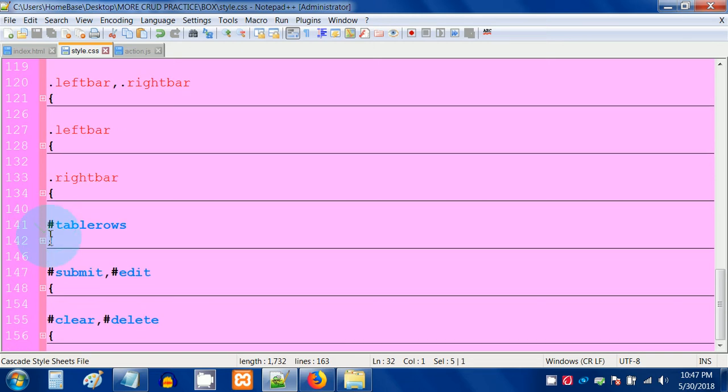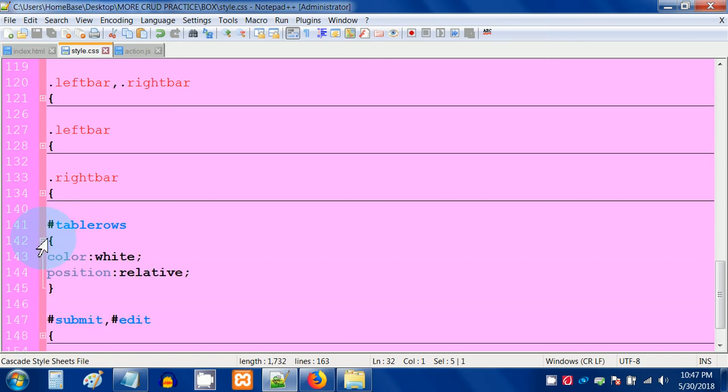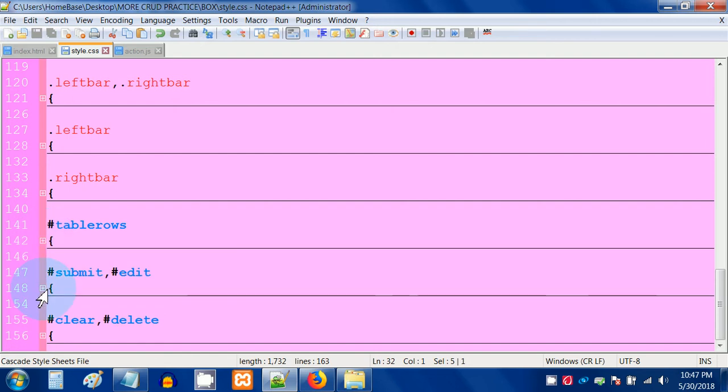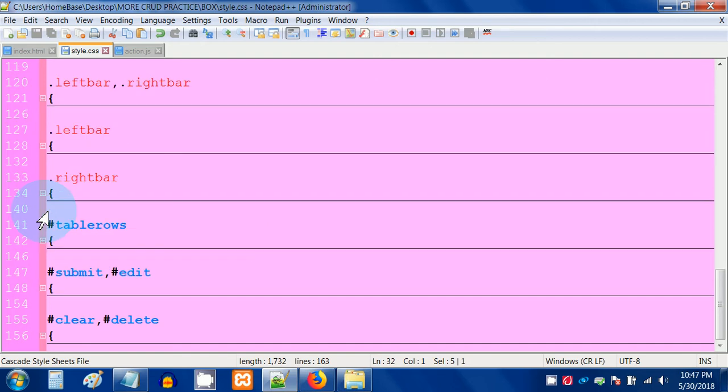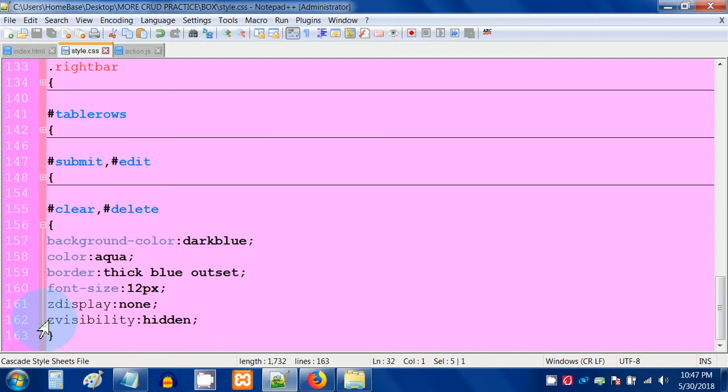Finally, we have some IDs. The element with the ID of table rows has the color and the position set as shown. The elements that have submit and edit IDs have the following shared styles. And then finally, the clear and delete IDs share background color, color, border, font size.